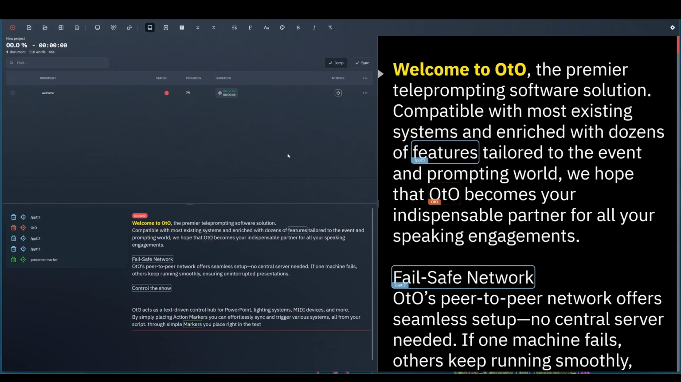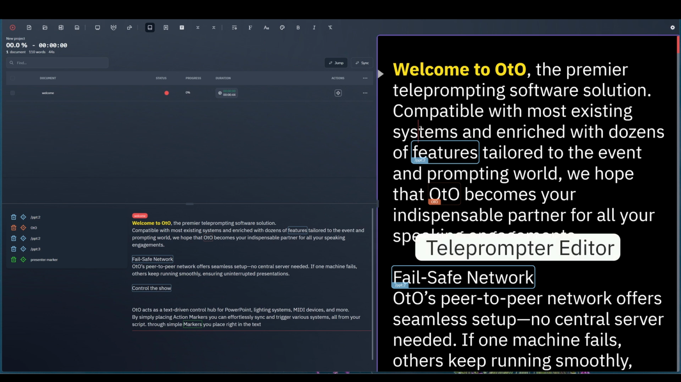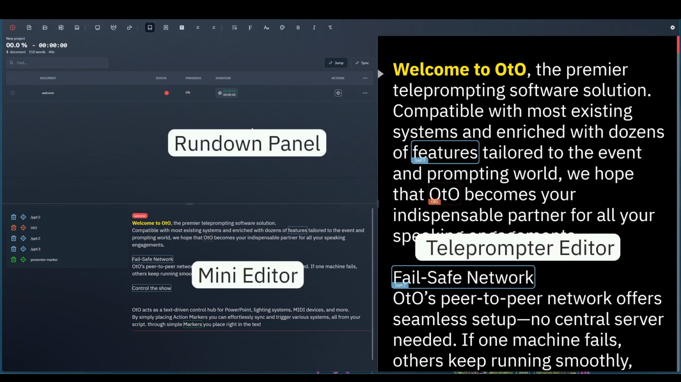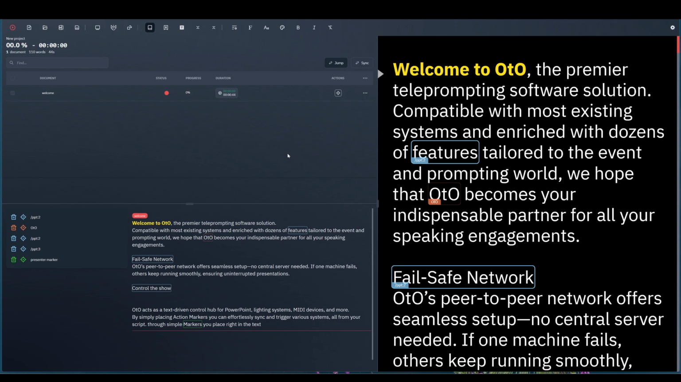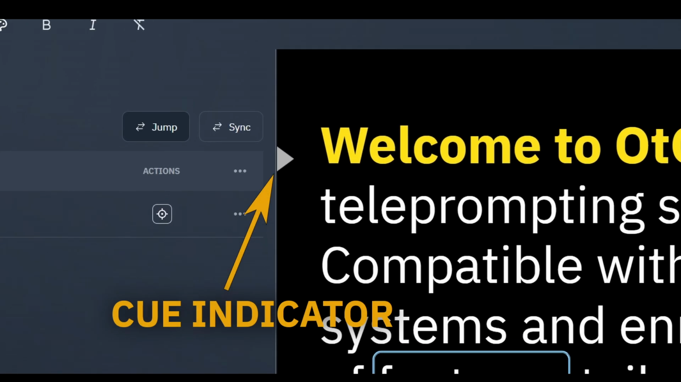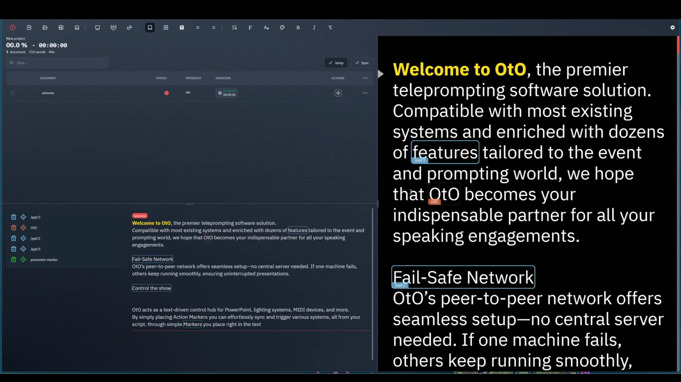OtO is divided into four main panels: the teleprompter editor, the mini editor, the rundown panel, and the marker panel. You can resize them easily by grabbing the small handles. At the center, you'll notice the cue indicator. This represents the eye's horizon line, but it's also used for action markers, which we'll cover in another video. Check the description for links. You can move the cue indicator anytime by clicking and dragging it.